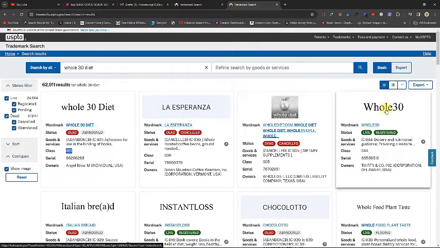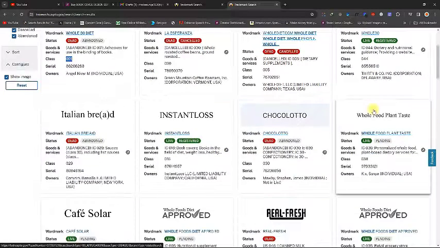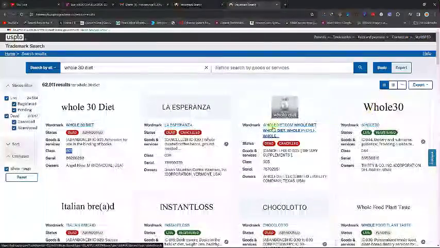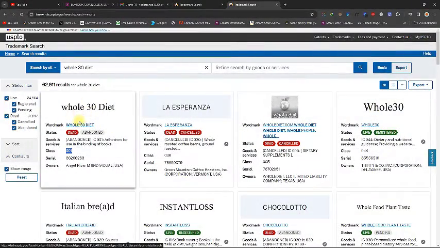Now let's look at this Whole30, and then you look at the class. The class is 044, which does not belong to books anywhere. And its status is live. So that means I can use this. So you can see now only those two, and the major keyword we are concerned about is this one, and it is safe.